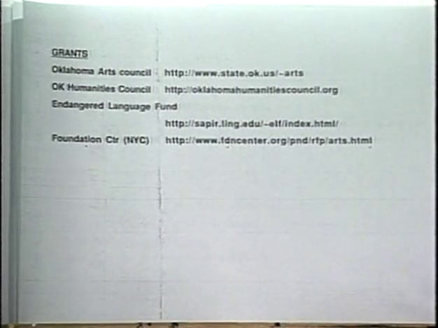http://www.state.ok.us/arts. I'm just realizing it's going to take too long to read all the HTTPs, but I'll read you at least a brief version of each address since this print is a little bit small, I think. Try to help you if you're taking notes.